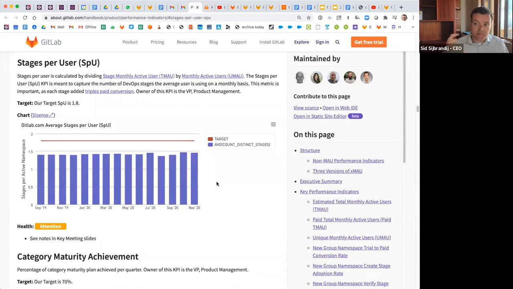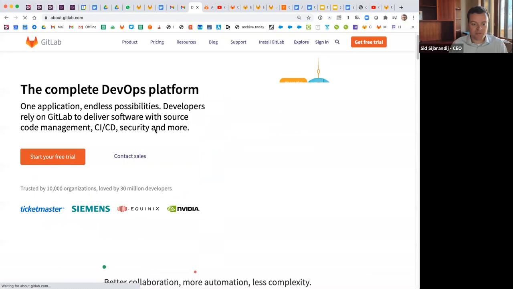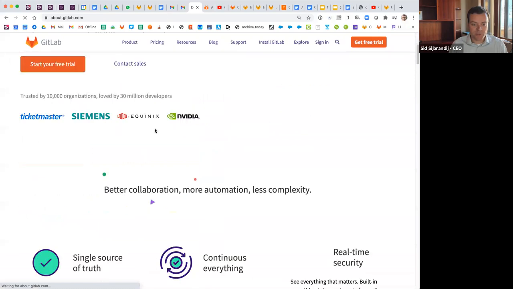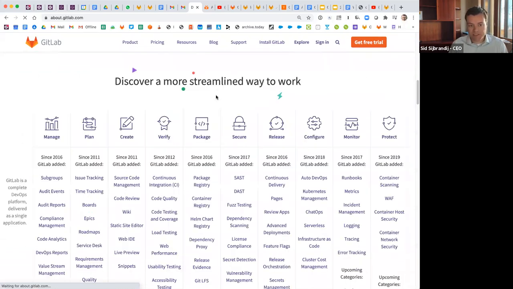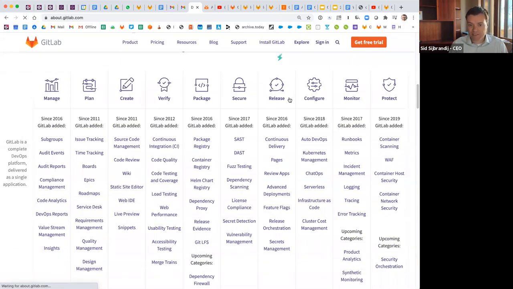And Auto DevOps is a very important way to do that, because if you look at the stages of GitLab, some are super popular. Create is very popular, and verify is popular, and Auto DevOps can make it easy to use package, secure, release, and monitor, and probably also configure, of which Auto DevOps is a part. So if we make this work, we can get people to embrace 5 new stages, which is going to make the stages per user graph go totally up and to the right.